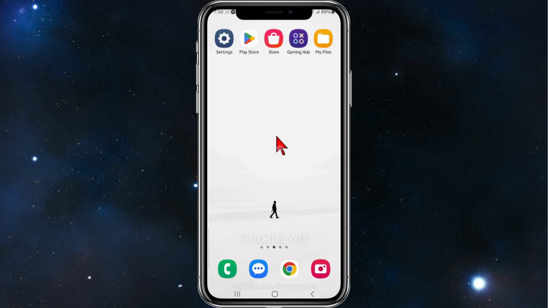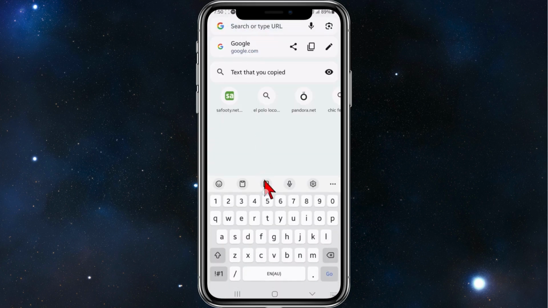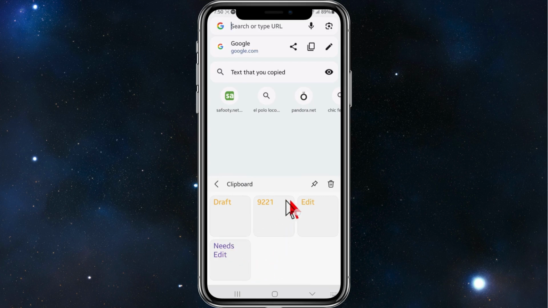Alright guys, there's lots of ways to find your clipboard on Android. So I'm just going to show you one way. Click into any web browser, and now you can go up to the URL section of the browser. Once you've clicked into the URL section, this will appear down below, and next to the emojis there's a clipboard here. So simply click on your clipboard and this will show where all your recently copied text or photos, images are saved here on this clipboard.